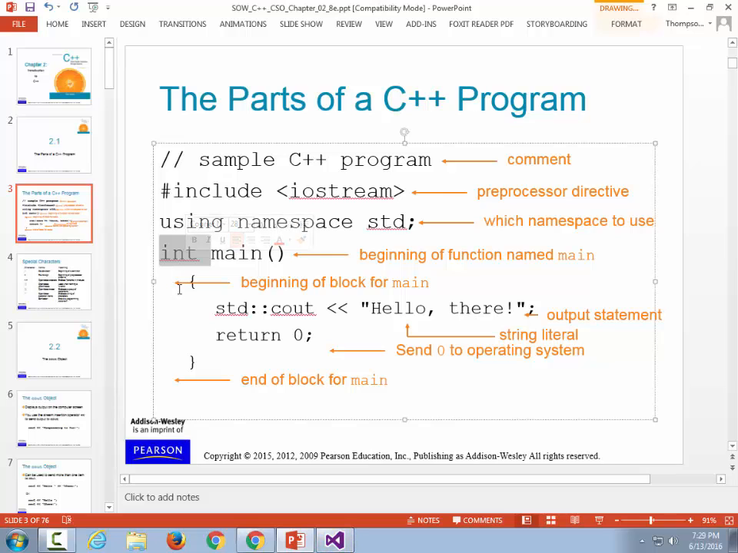INT stands for integer. An integer is a whole number, a number without a fractional component, like 1, 2, or 100. Not 3.1 or 10.001, or anything like that. No decimals. If there's a decimal point in it, it's not an int.